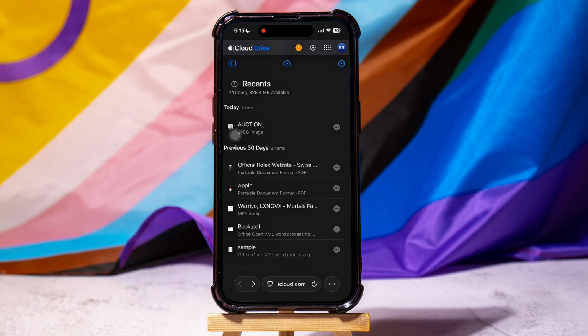Following these steps, you can easily open any video files on iCloud iPhone.